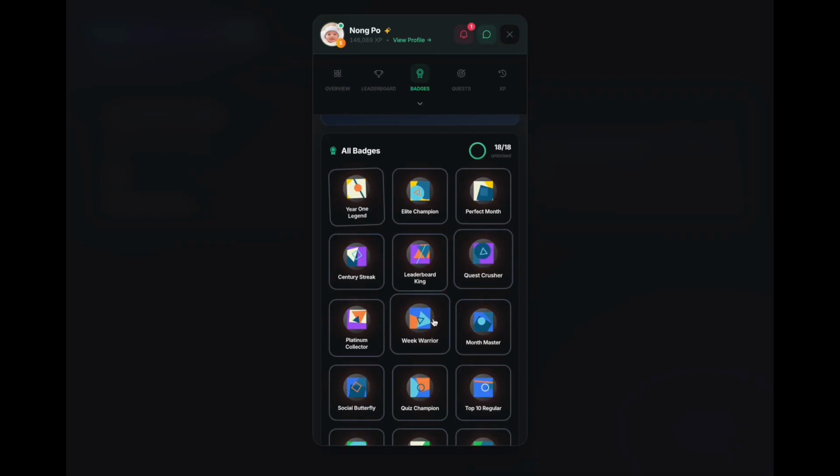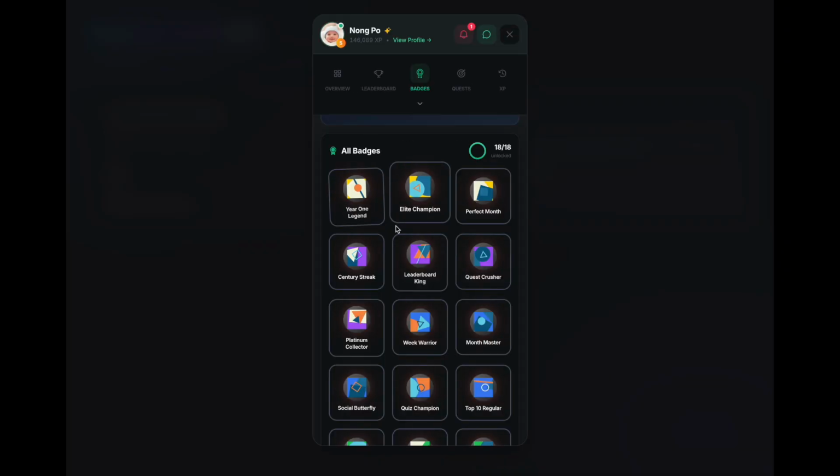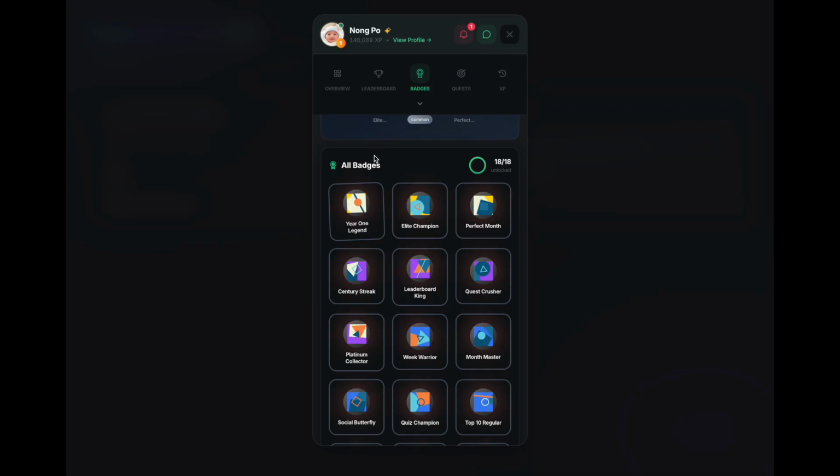It could be things like Platinum Collector. You could earn 50,000 lifetime points. And again, earning these experience points are all tied into the actions within the application itself. So it's an effective way of capturing the intensity of the usage, the depth of the usage, and effectively how experienced, how trained, how knowledgeable your users are within your ecosystem, within your environment.